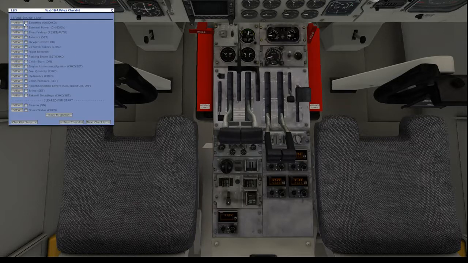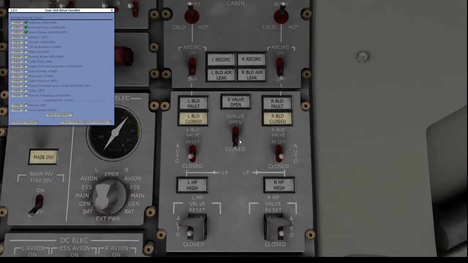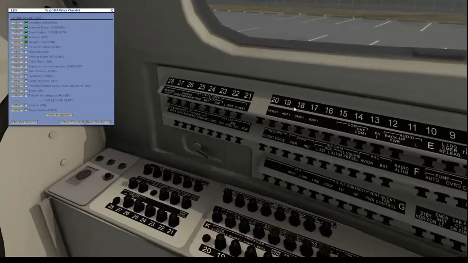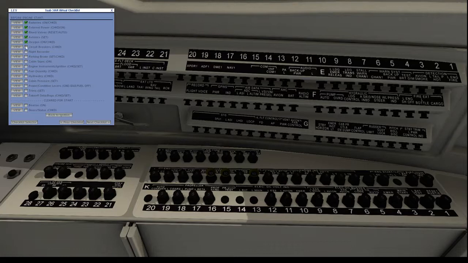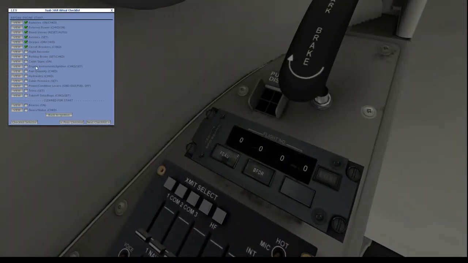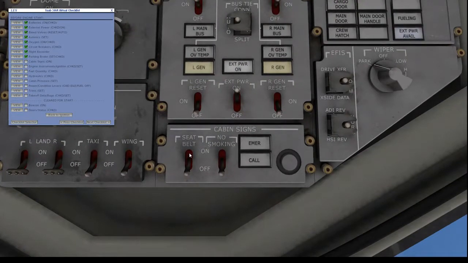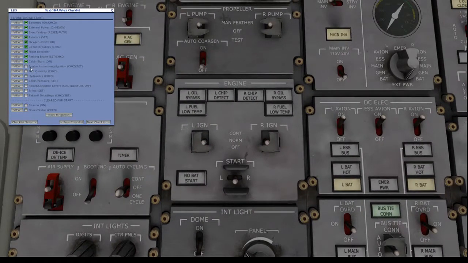Right, before engine start checklist, batteries are on, we've done that. Auto. Bleed valves, reset auto. Okay. Oxygen. We don't need, so that's fine. Circuit breakers. Everything there looks good. Flight recorder. No idea what I'm supposed to do there, but anyway. Parking brake is set. Cabin signs are set. Engine instruments. Everything there looks good.